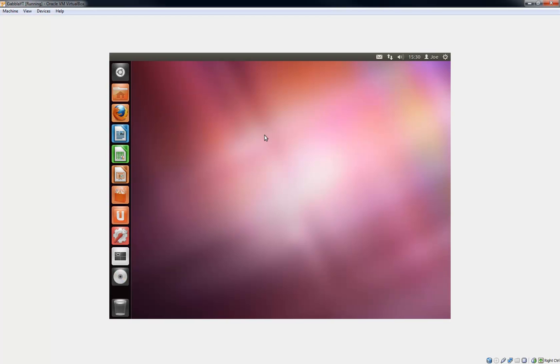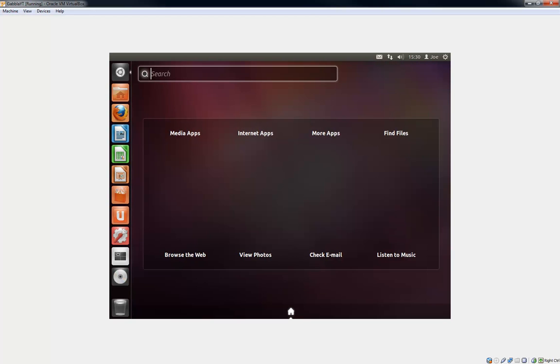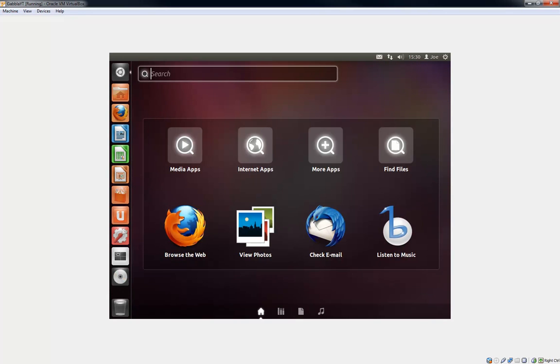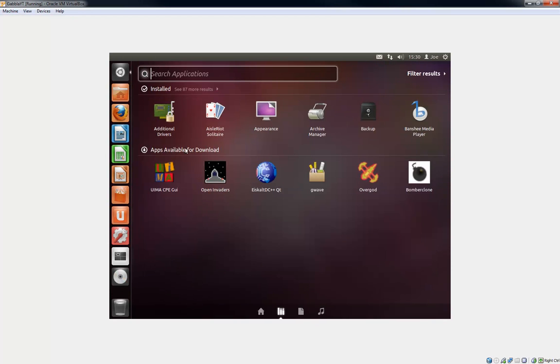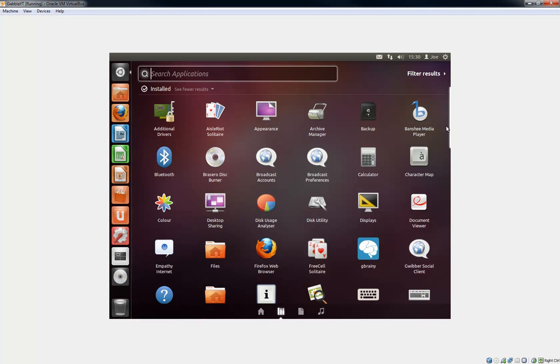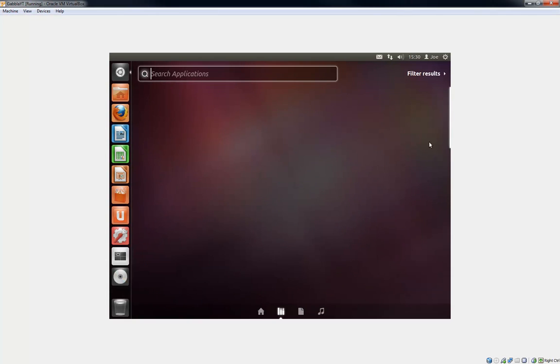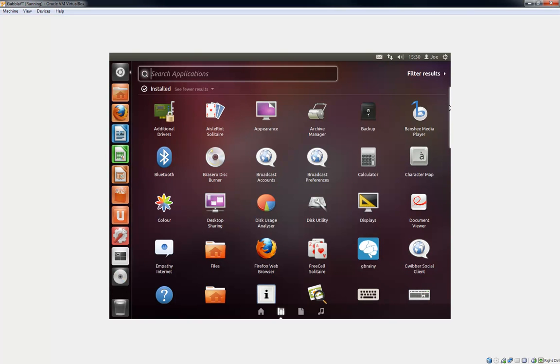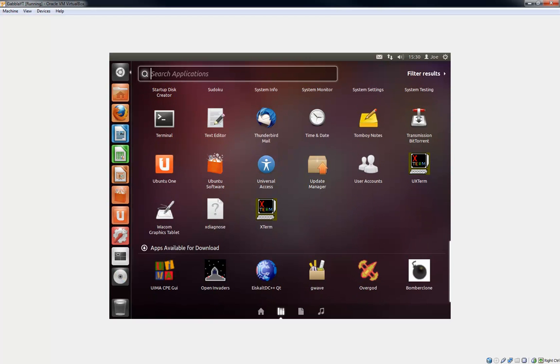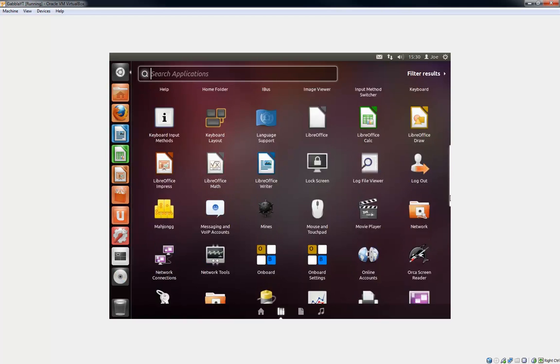If you compare this to Windows, this button up here, the dash home, would be the start button. This gives you access to all your apps here, and all your apps here. To slide down this page, you can either use the middle wheel on the mouse, or you can use this white bar here. And those are all the apps installed at the moment.